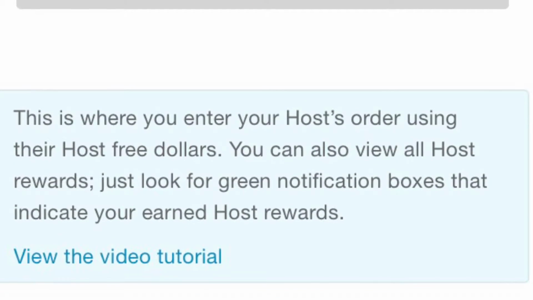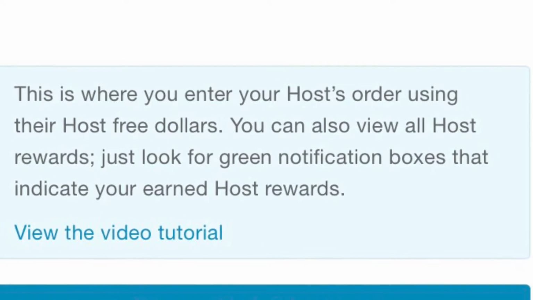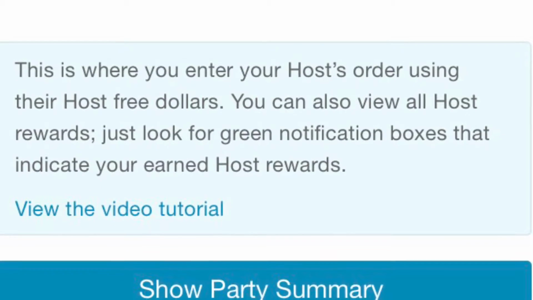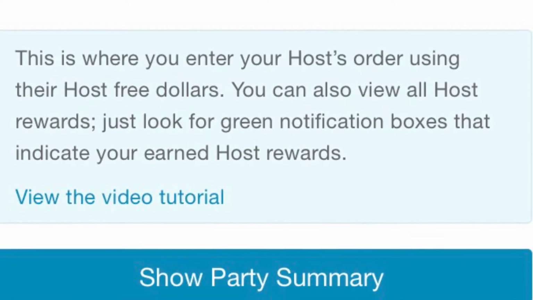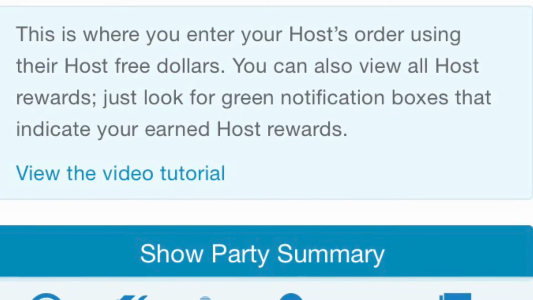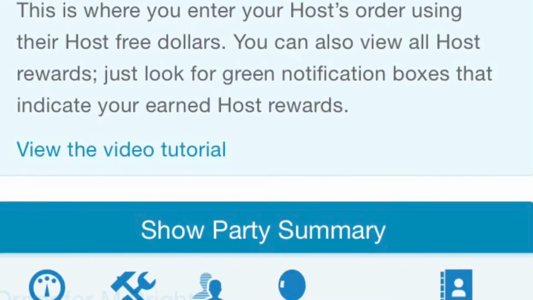So it's really important, when people are booking parties with you, that you're helping your hostess out and you're helping to book them underneath their parties to make sure that they get the rewards, because obviously a happy hostess is going to be a happy consultant ultimately, and they're going to spread the word and be happy that they got all these awesome rewards.